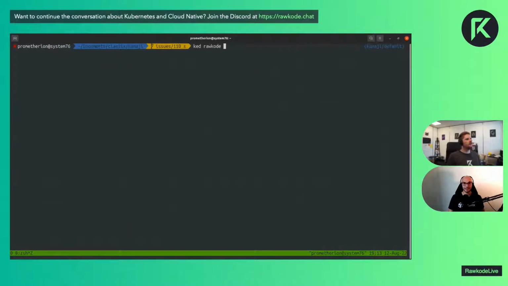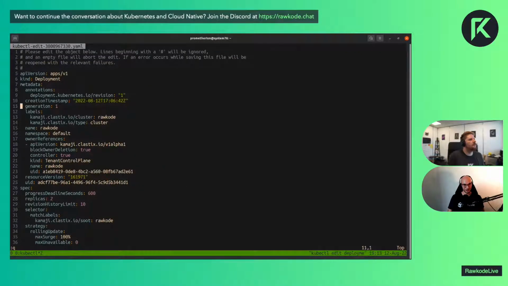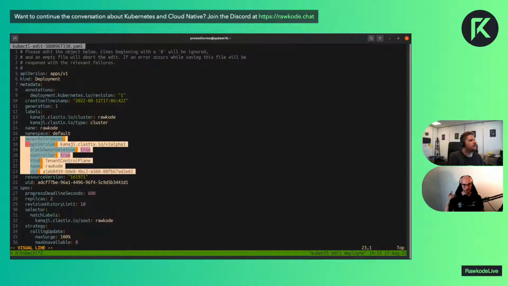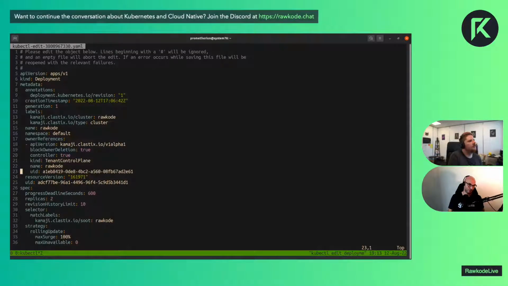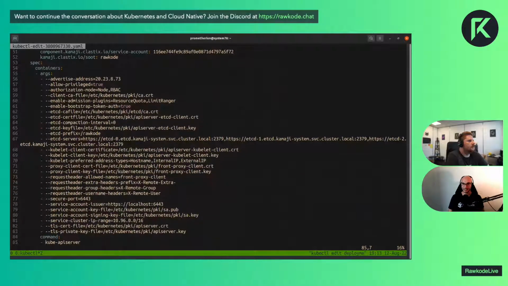So let's edit the Rawkode deployment, so we can also take a look at the internals of Kamaji. Obviously we've got the owner reference to the tenant control plane resource that is used for the operator pattern. And then we've got our containers. In the containers, we are defining all the arguments for the API server. So we're defining the etcd servers, and as you can see here, we can also define the etcd prefix. This is the namespace that we are going to use in the multi-tenant etcd. And then we've got the etcd key file and all the information.